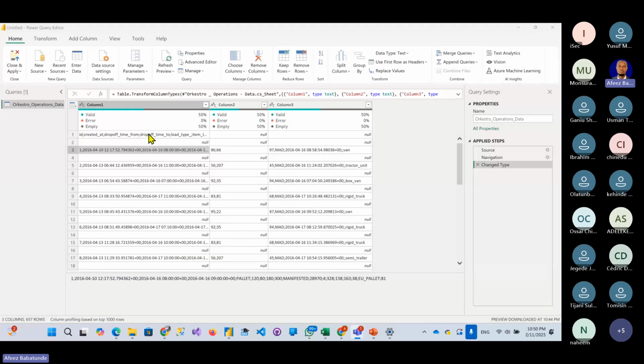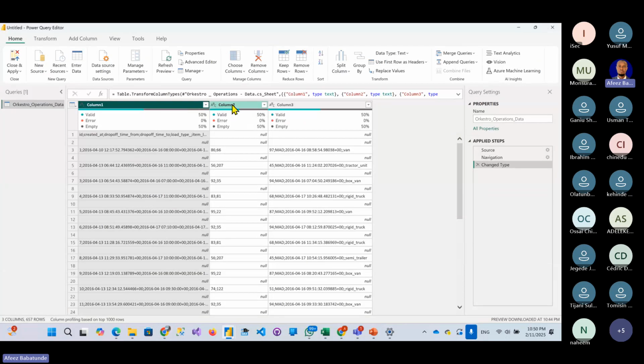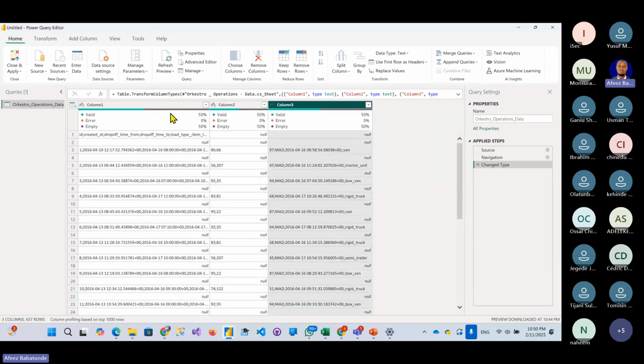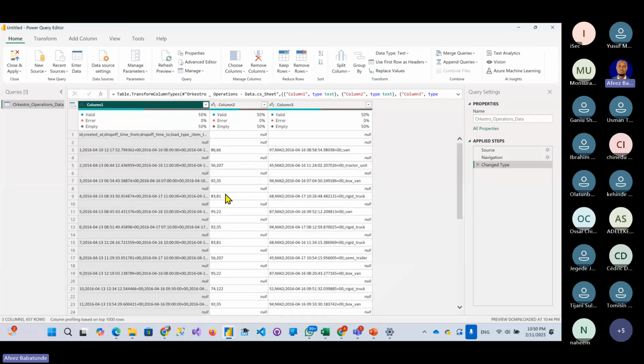So, what am I going to do? Let me give you a hint. Let's take a look at the header. The first thing you are going to look at is the header, because after bringing in your data, it just assigns column 1, column 2, column 3. And you cannot just go to the Excel file and start to format.